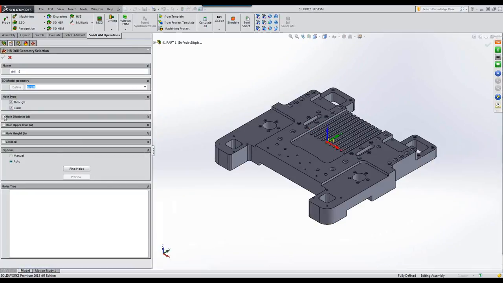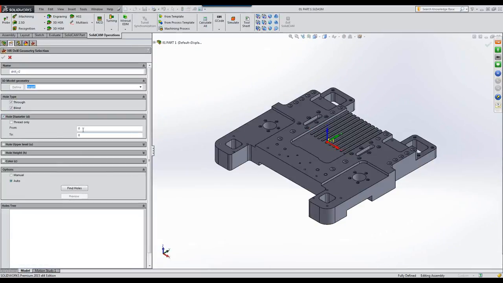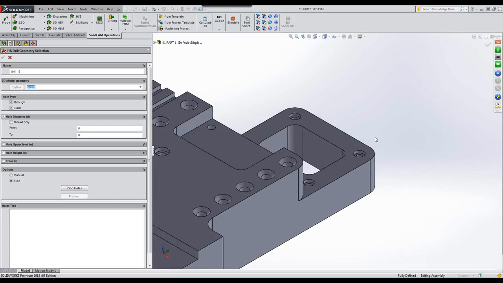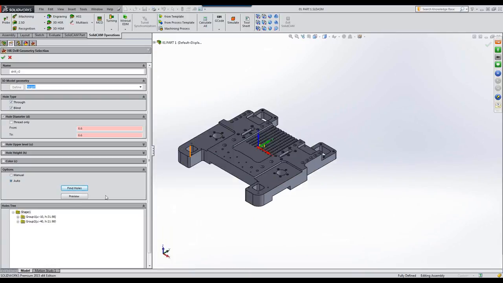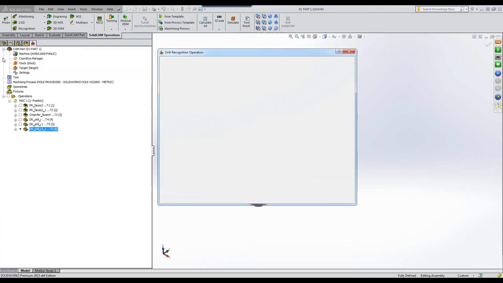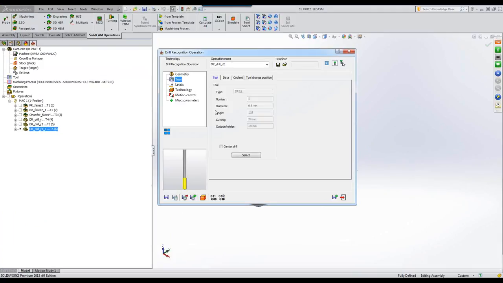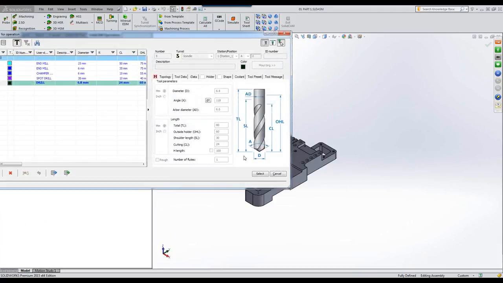This time, I'm going to have my hole diameter from, let's choose, say, this hole over here, 6.6. Find the holes. We have, again, two different groups, this one over here and this one over here, and we'll do the exact same thing that we did in our last one. Tools, create a new tool.